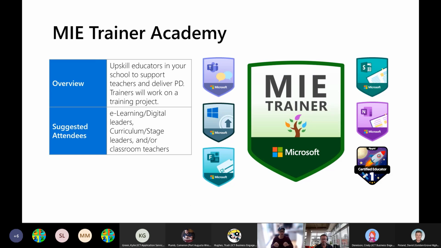The next stage is what we call the MIE Trainer Academy, or we also call it the E-Learning Leaders Institute. And that is to upskill the educators in your school, the middle leaders, to support and deliver professional development. And what they do is they build a project out where they look at a tool or a feature within a tool and work with a small group in your school to adopt that tool and then to drive usage around that. The idea for the project that they run is to get them some experience in bringing something new. So we do a little bit of change management, a little bit of project management, a little bit of introduction to tools and that kind of thing.